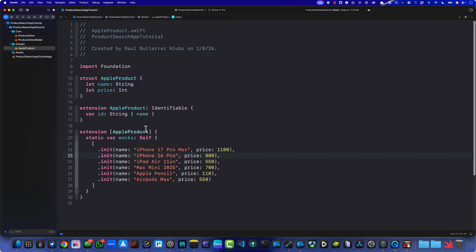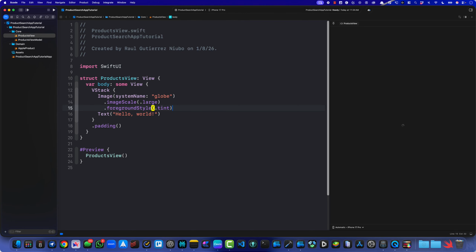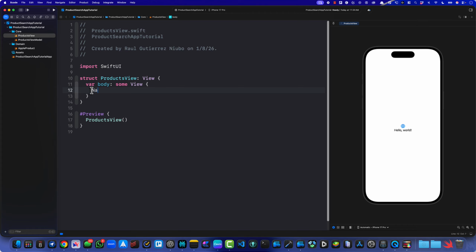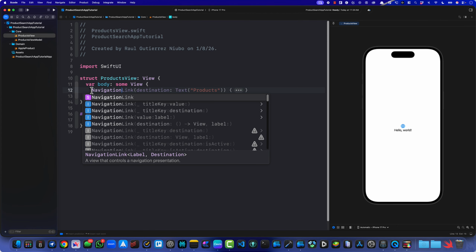Right? So now that we have this, we can go to our products view. So now our products view, if you let this load, all we have is just the Hello World right here. So let's actually get rid of all of these. And now let's create a NavigationStack.